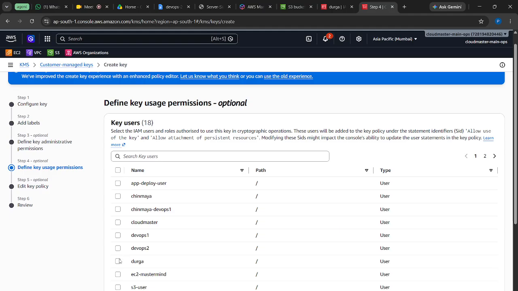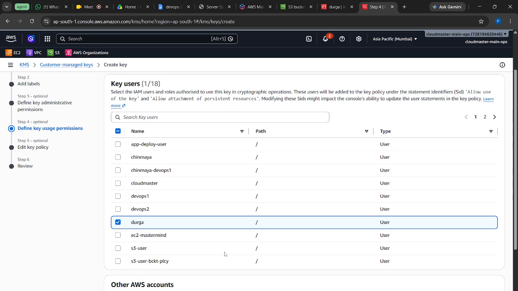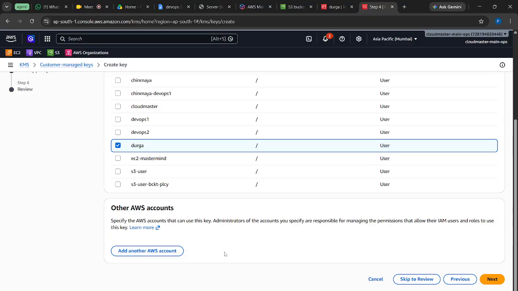Where is Durga? Here he is. I am not associating that key with Chinmaya. I want to show you what will happen if I am not going to associate that. If we are not providing someone's key, then what will be the outcome?